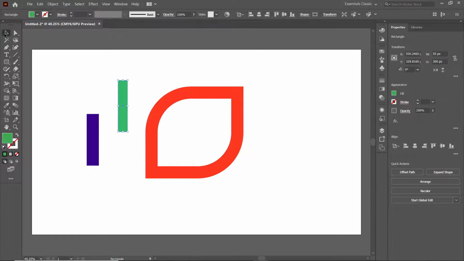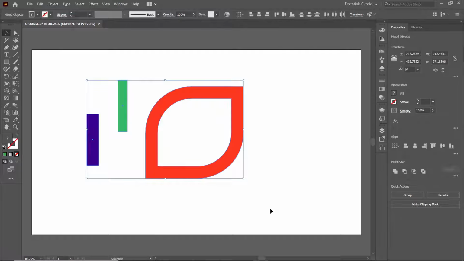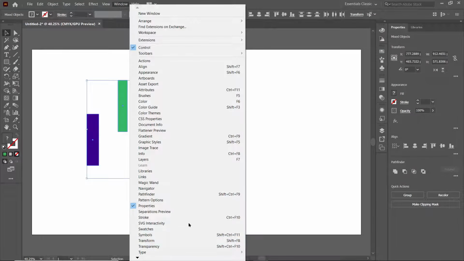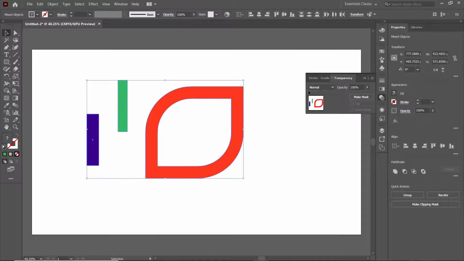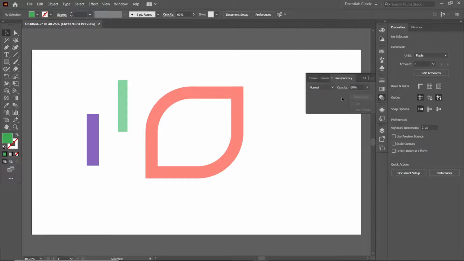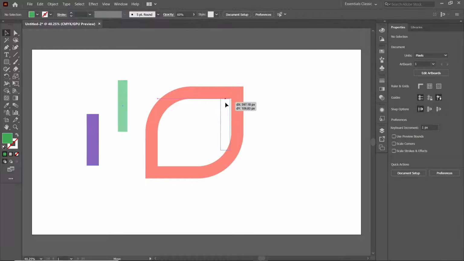Now select the selection tool, select all of these parts. Now we will reduce the opacity. Here you can see that the option for the opacity is appearing on the right side of your screen. If this option is not here, then simply go to Window and select Transparency. And set the value of transparency to 60% and press enter. Now simply minimize the panel from here. Then select this green rectangle and drag it to this intersection point.